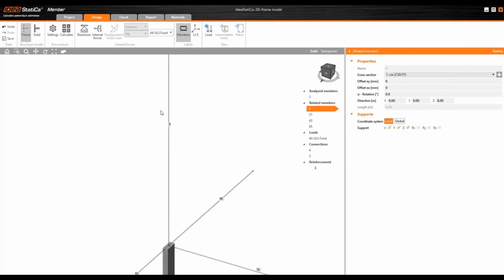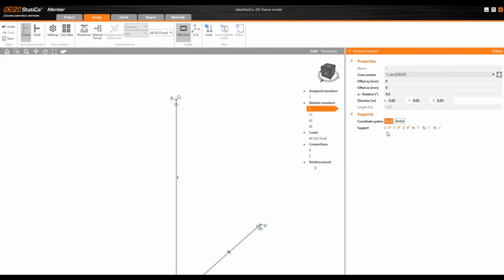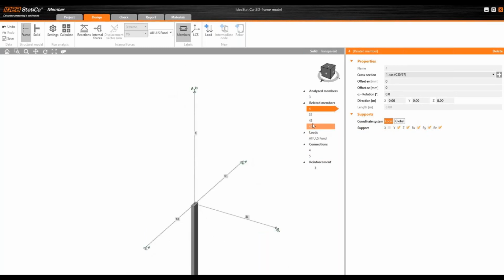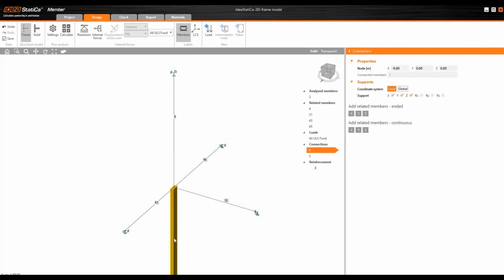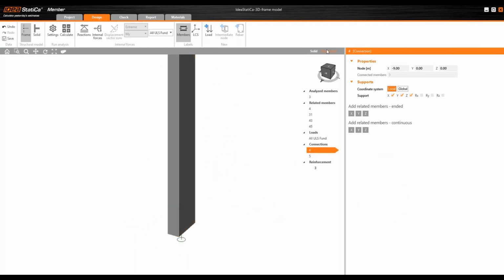For related members, it is very important to set correctly the boundary conditions. I have to release the motion in the X direction, and all the rotations will be fixed because it's a frame model, and all the other related members will be fixed, all rotations and all translations. The loads have been derived from the combinations of internal forces, and for the analyzed member the support also has to be set correctly, which will be fixed in all directions.